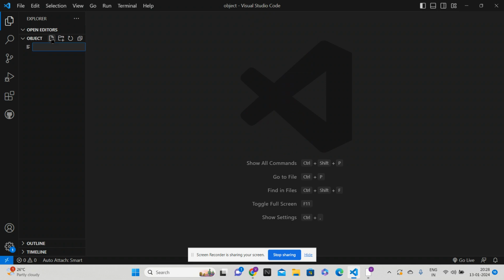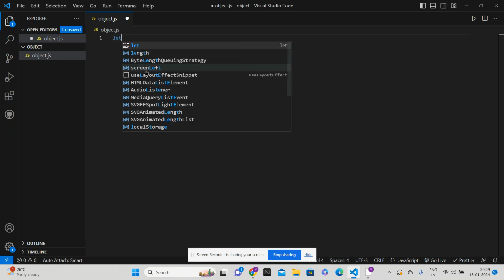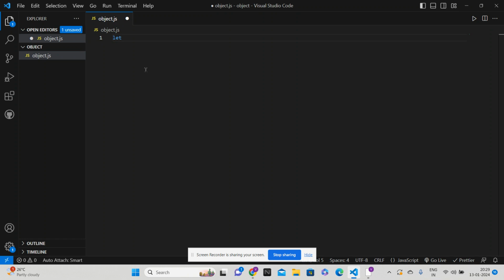create a new file. We'll call it object.js. Now, how do you create an object in JavaScript? Creating an object in JavaScript is very simple. You can use a let keyword and then say my object, and this curly brackets denotes an empty object. So right now this object has nothing.